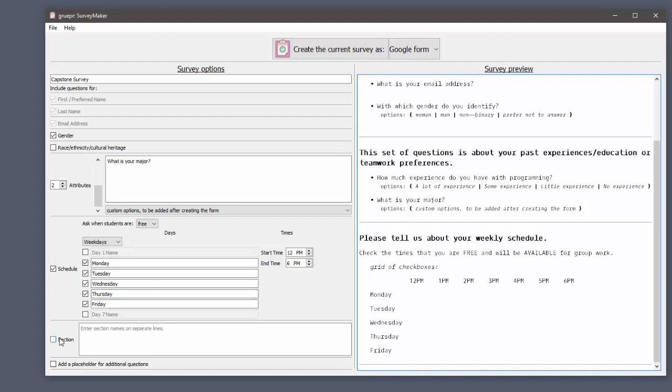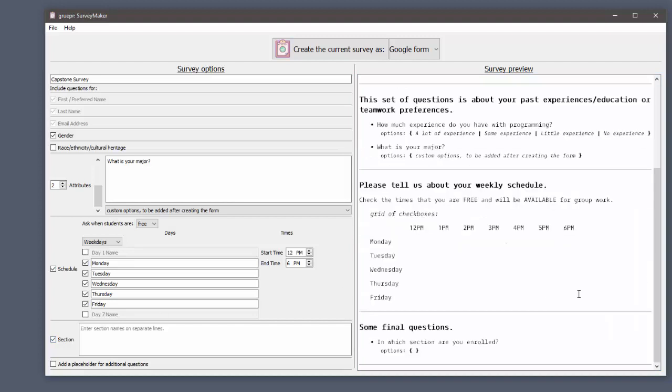Next, if you are asking multiple sections of the class, if you're giving them the same survey, then you can ask which section they're in. So this will add a question about which section you're enrolled, and maybe we have section 1, section 2, and section 3. So the options that students can choose are 1, 2, 3.